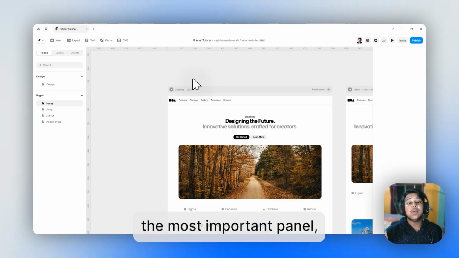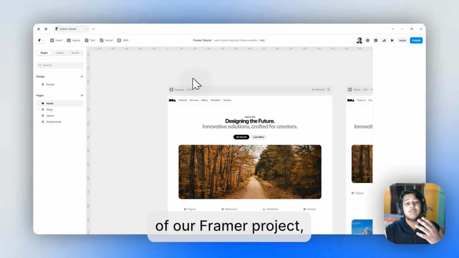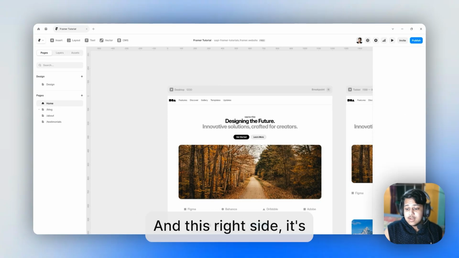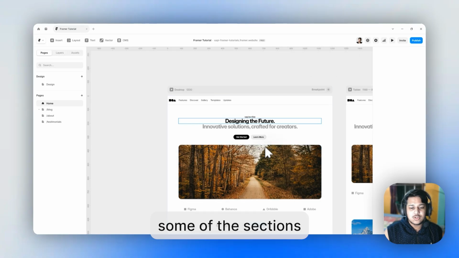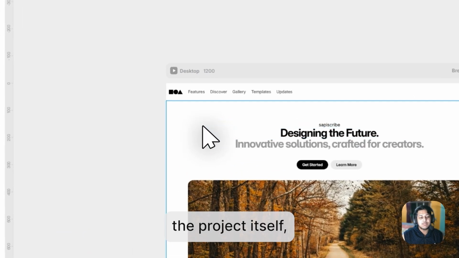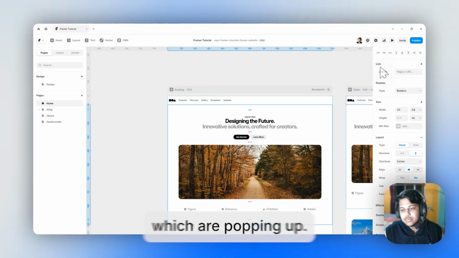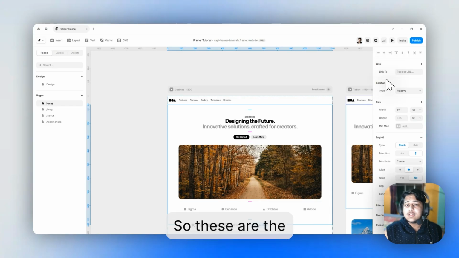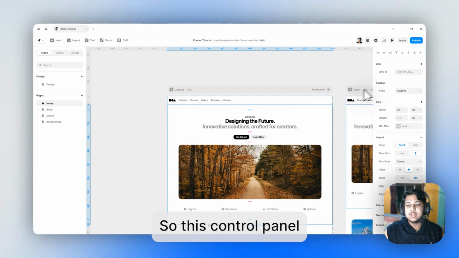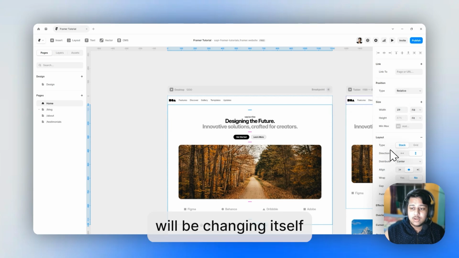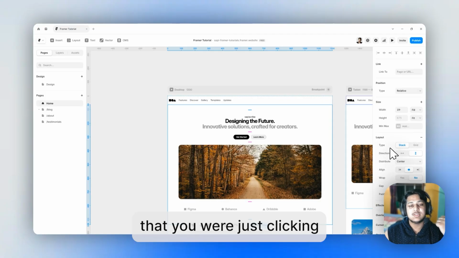And then the most important panel, which we can just check out on the right side of our Framer project. As you can see on this right side, it's pure white. But if we just click on some of the sections or some of the elements in the project itself, we can just see some of the options which are popping up. So these are the control panels for this element itself. This control panel will be changing itself with respect to the elements that you are clicking.